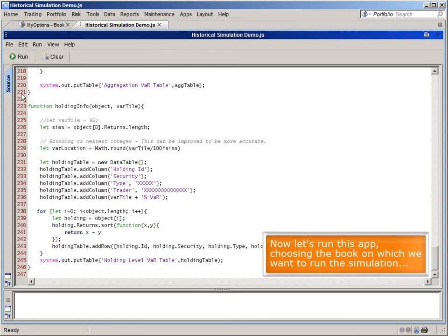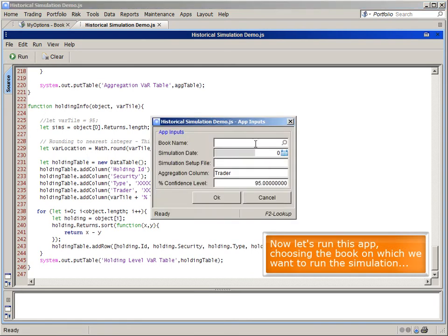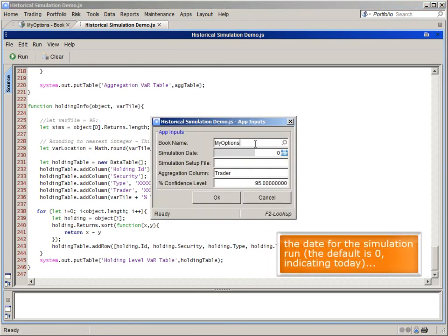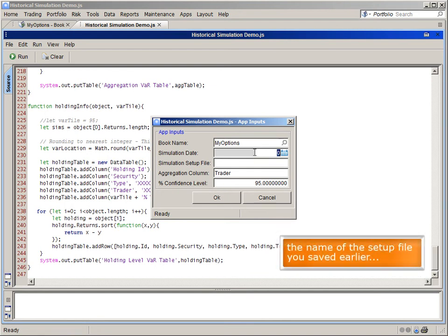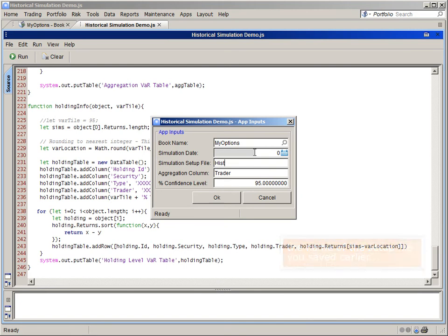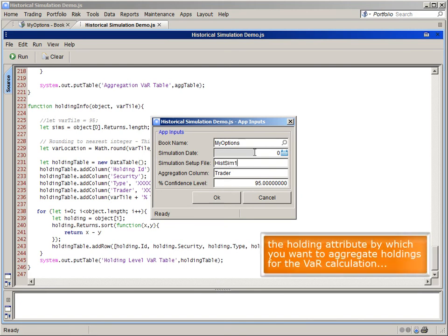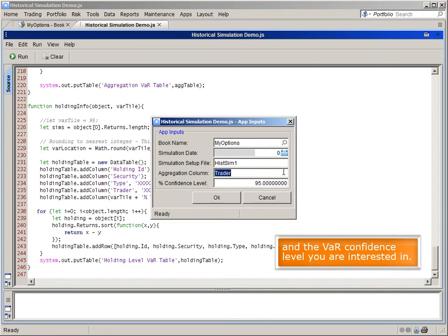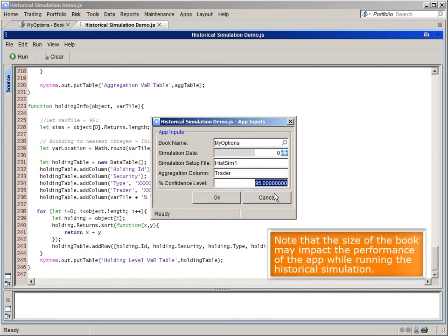Now let's run the app, choosing the book on which we want to run the simulation, the date for the simulation run, the default is 0 indicating today, the name of the setup file you saved earlier, the holding attribute by which you want to aggregate holdings for the VAR calculation, and the VAR confidence level you are interested in. Note that the size of the book may impact the performance of the app while running the historical simulation.